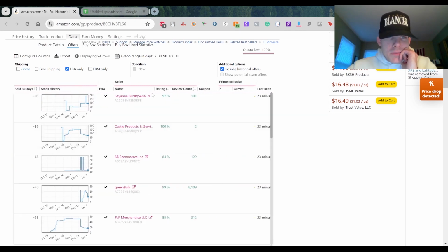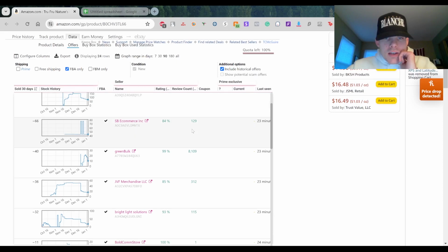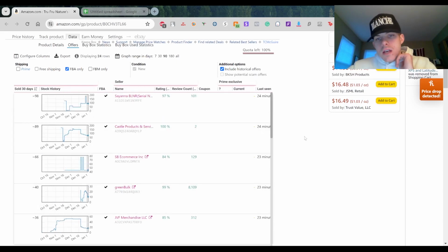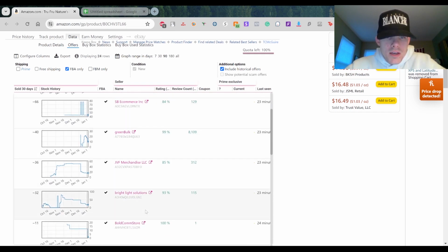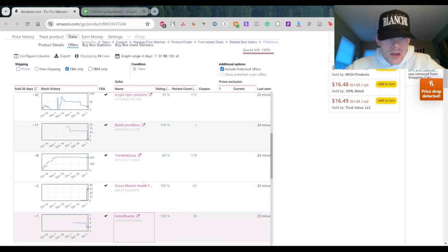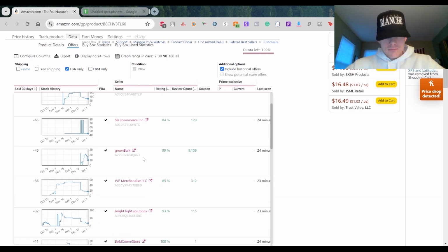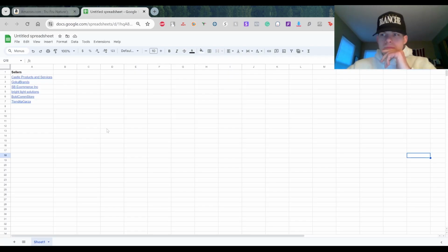And then take these people and find ones that are likely not new sellers, but within the past year or two, not super advanced, that are also doing online arbitrage. So we've got this seller right here, Sayana, Castle Products, SB Commerce, Bright Light Solutions, Boldcom, Tienda. So how this works is, to save us some time here, I put some of these in the sheet. These aren't all of them, but these are some of them.